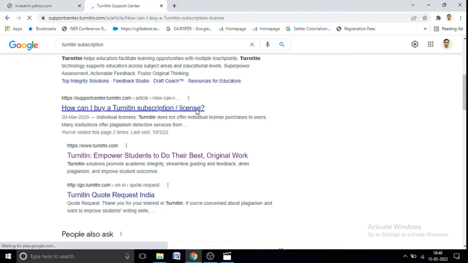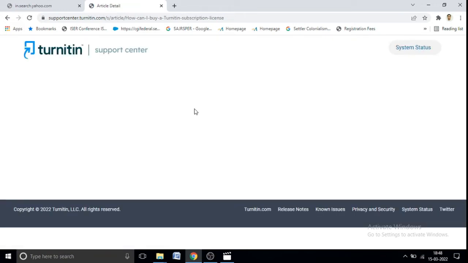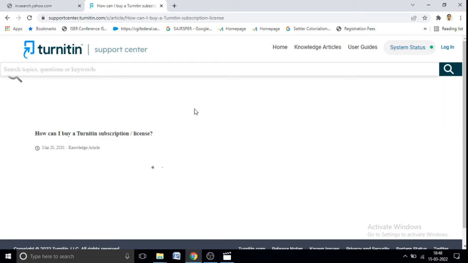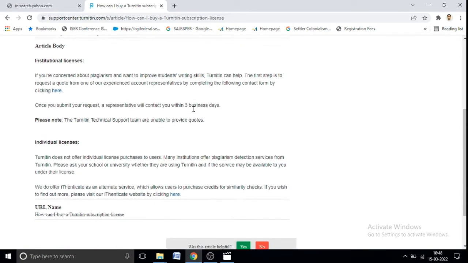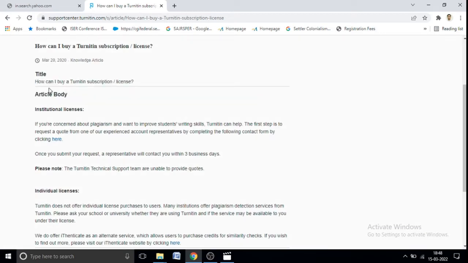I hope that you will get to the place where you can buy this software. So here you can see that this is an institutional license only. If you are concerned about plagiarism and want to improve students' writing skills, Turnitin can help. The first step is to request a code from one of our experienced account representatives by completing the following contact form by clicking here. So this is only for the institutional license.